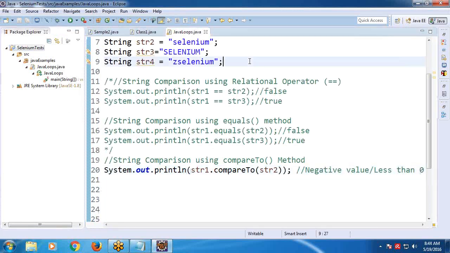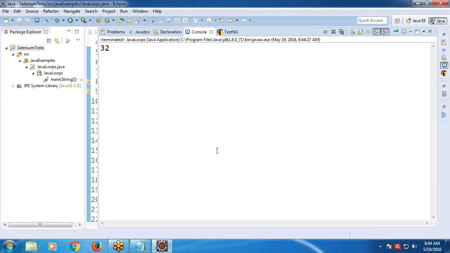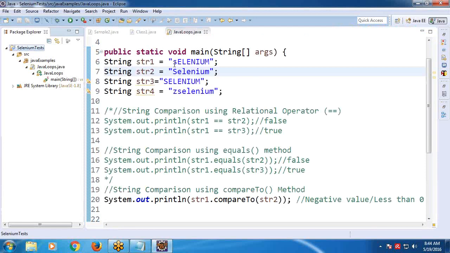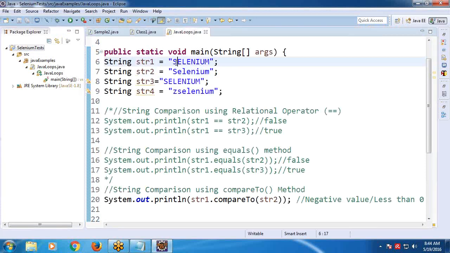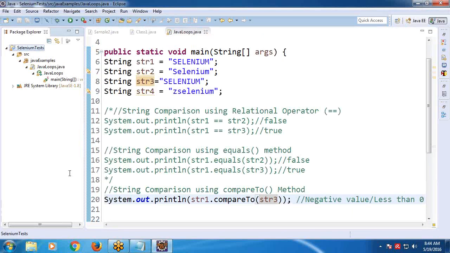Suppose string 1 has a small first letter, and string 2 has a capital first letter with remaining small letters. Now tell me what is the output? It's a positive value. Now observe, string 1 and string 3 are both the same. Run. It's 0.